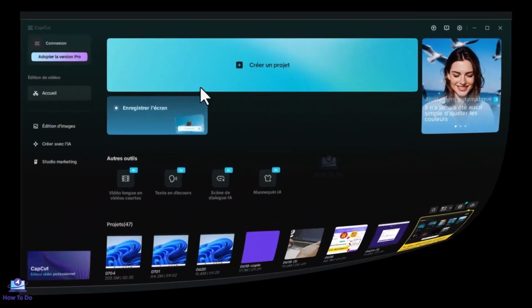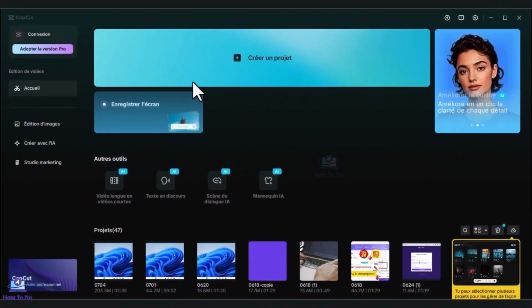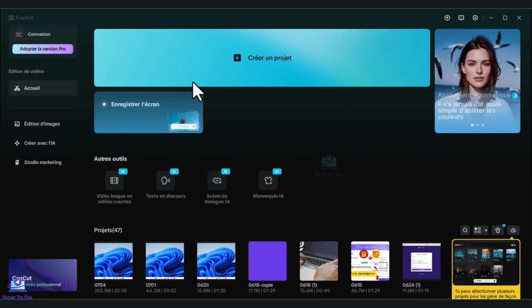Hey there! Want to use all the premium features of CapCut Pro without spending a single dollar? And legally? Then stay with me until the end of this video, because I'm going to show you step by step how to unlock all the Pro tools for free with a method that almost no one talks about.